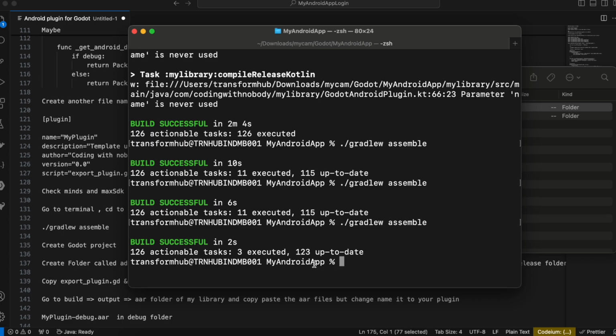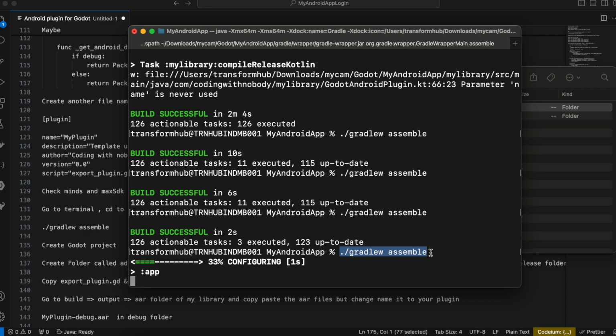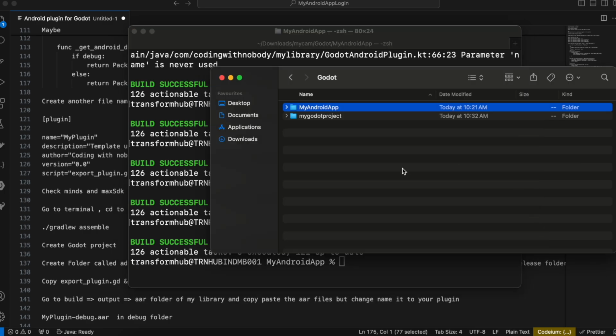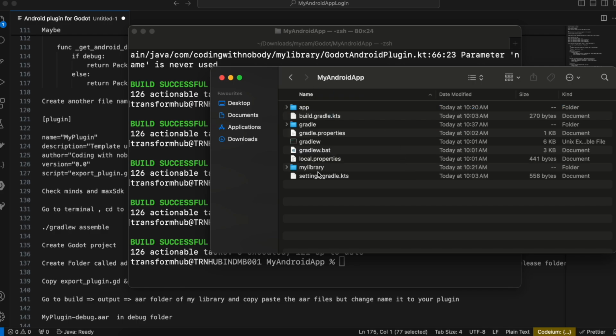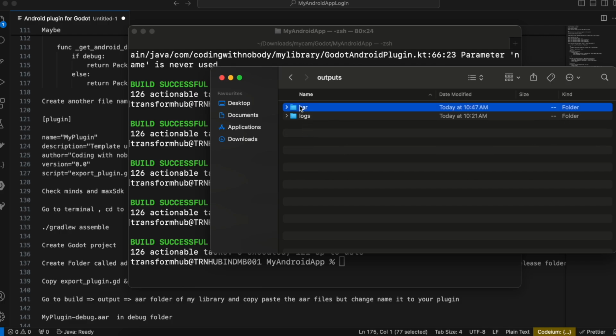Just cd to your Android project, and then you will have to run this particular command called ./gradlew assemble. It will generate all the dependencies for you which you really need. Once that is done, go to your Android project, go to library, build, outputs, AAR, and here you can see 2 AAR files being generated.